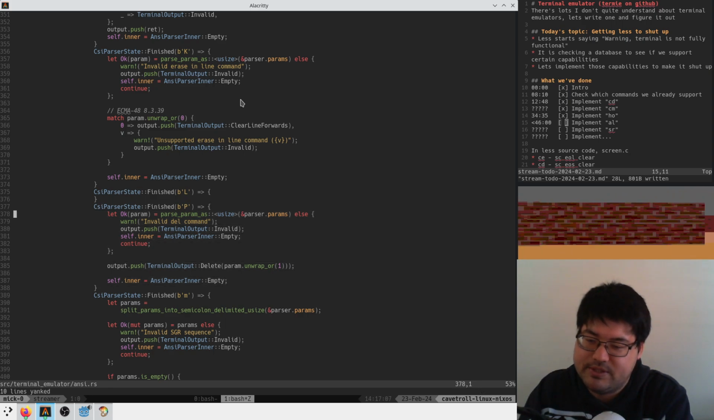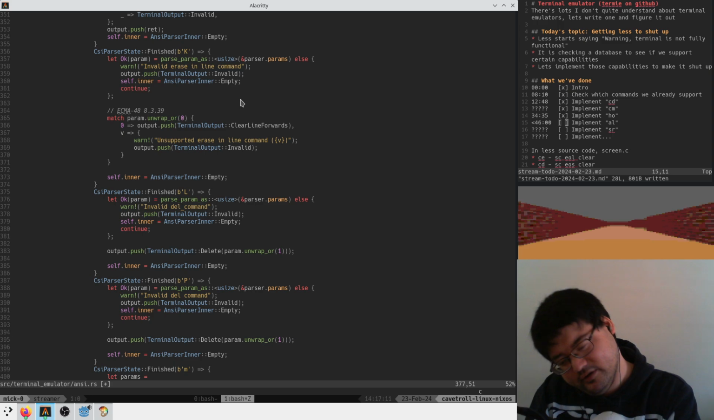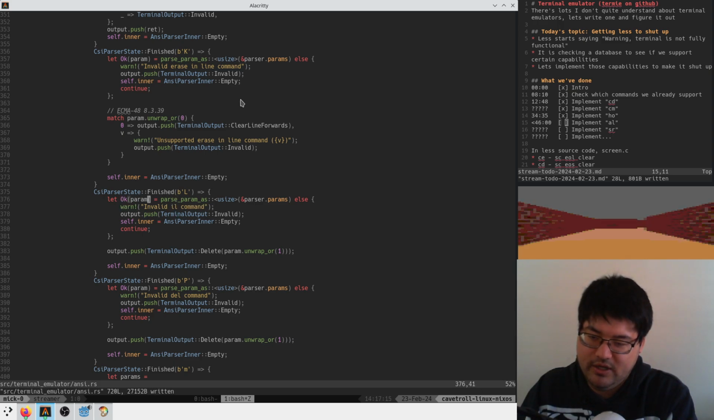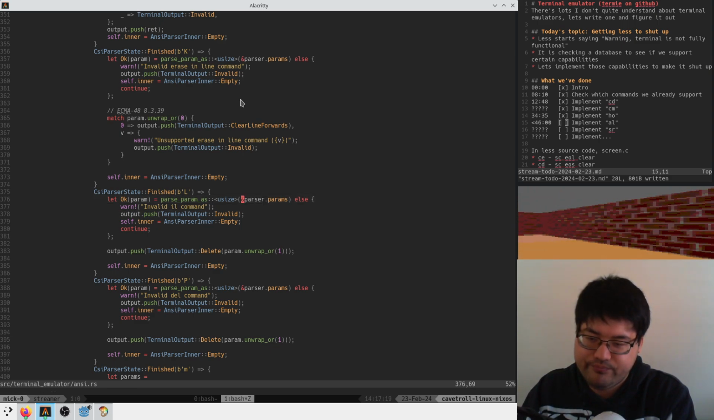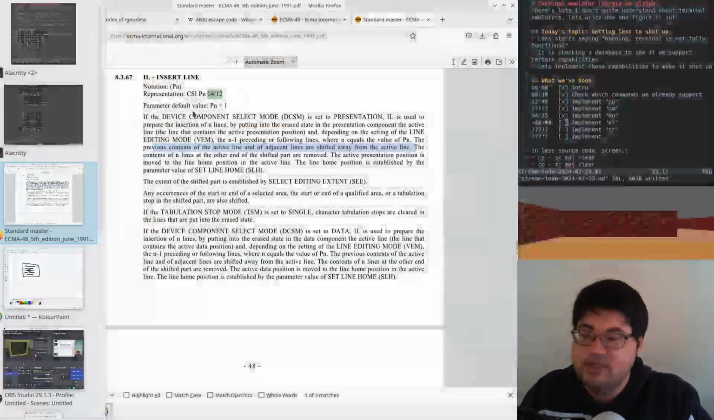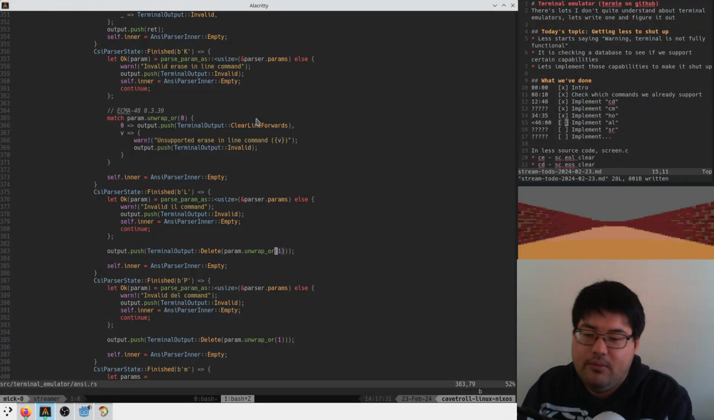Well, it's going to be a single parameter thing. So parse the parameter as a usize. We say invalid IL command if we don't see a single usize as our parameter. If we didn't find any usize, we have to set the default to 1, I think is what ECMA said. Default parameter value 1. So we're chilling there. And we just have to change this from delete to insert line. Boom.